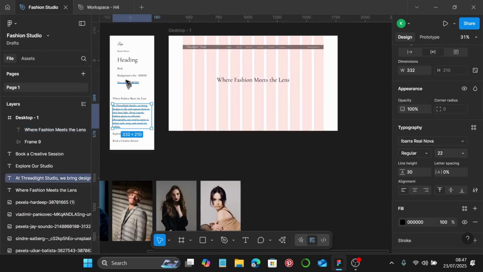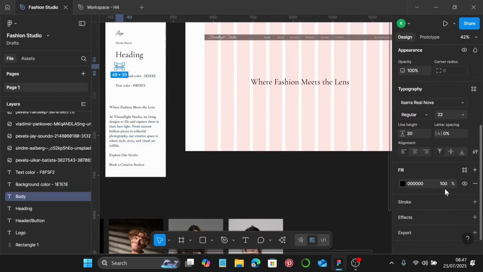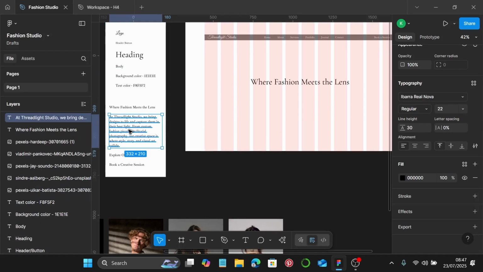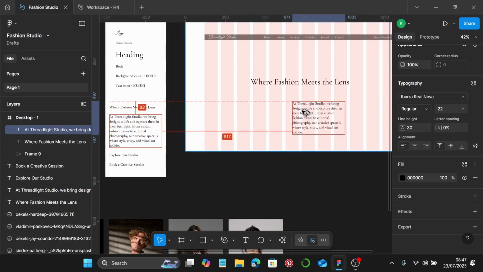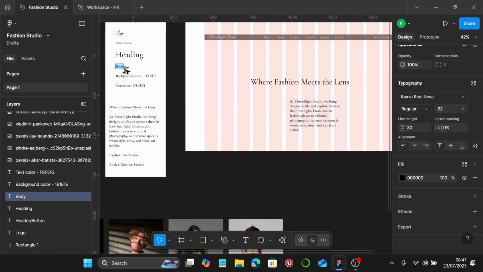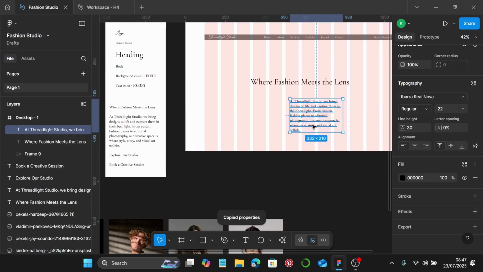Next, I'm going to show you this body text. Body text is also Ibarra Real Nova. The weight is regular, size is 22, and the line height is 30. I'll copy this in, go to body text, and use Ctrl Alt C to copy the properties and Ctrl Alt V to paste the properties. So it's already the same thing, just to make sure.